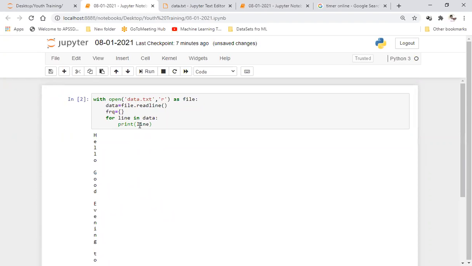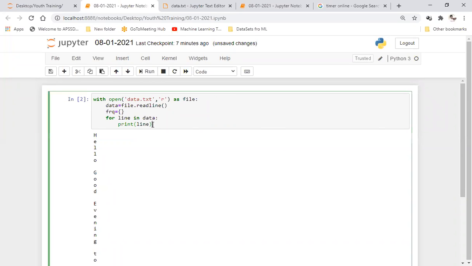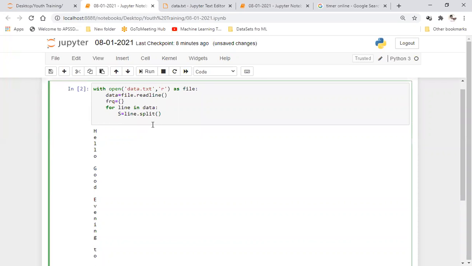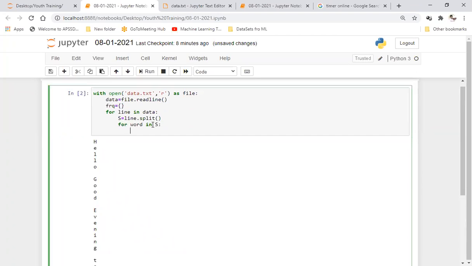In line having single digits, I mean a single substring. Next I am taking one variable, line dot split. What is the use of the split method? The split method is used to split the data based on the space. Next I am taking again one for, that is for var in s.